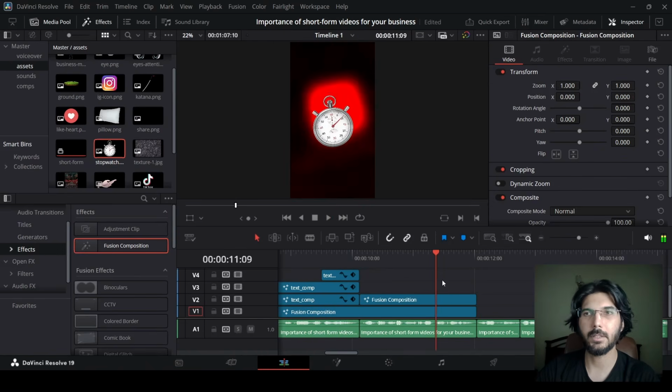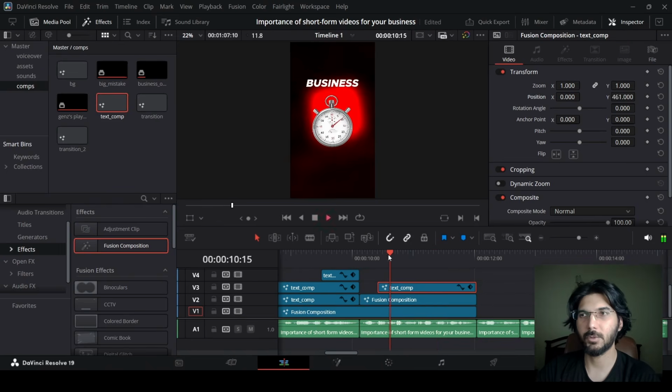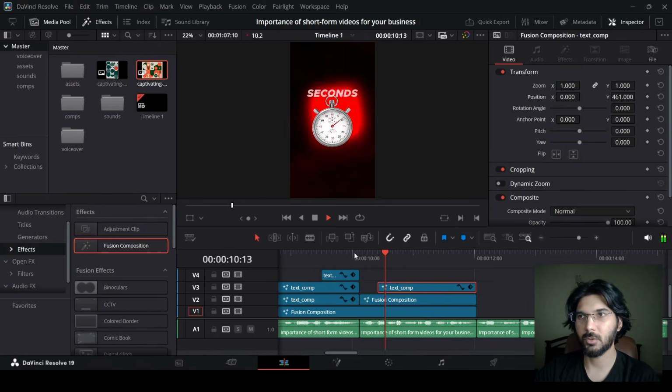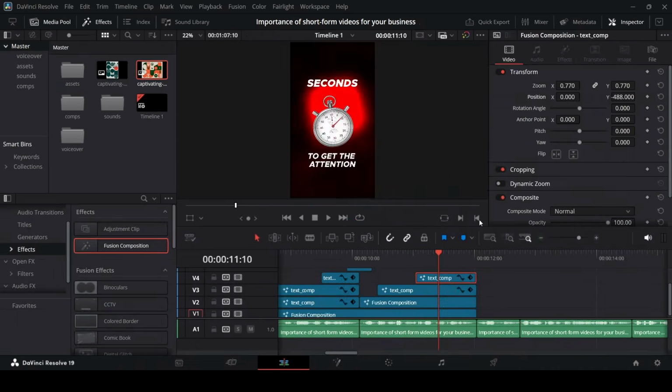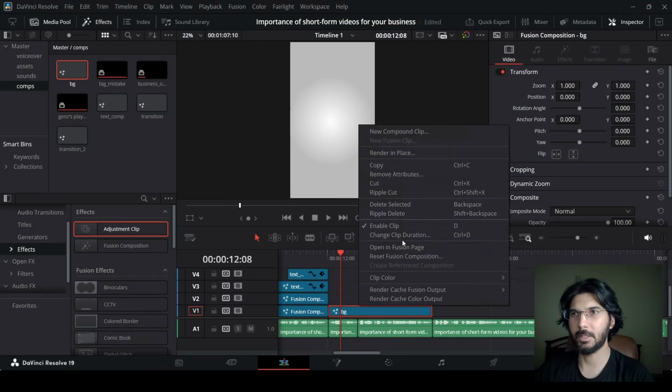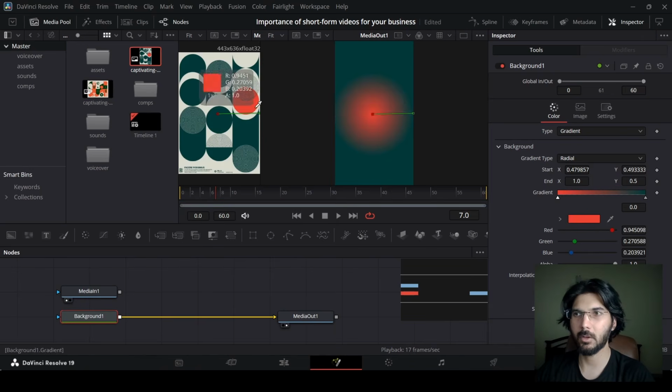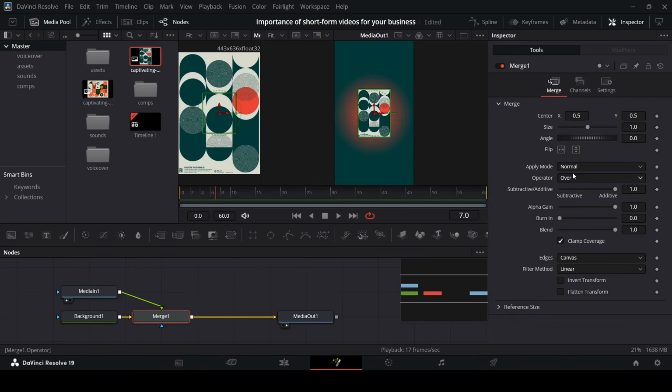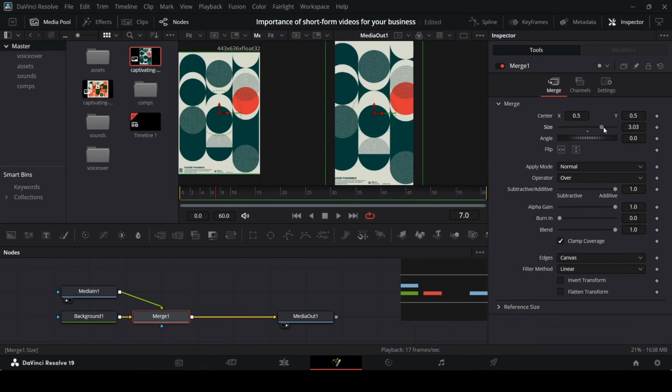And again, the final thing is to add the text using the text composition. I'm just going to do the same thing quickly. All right, so for the next scene, simply add in the background, change the color to something like this. And also this time I'm going to add this image right here, the reference image that we're using.